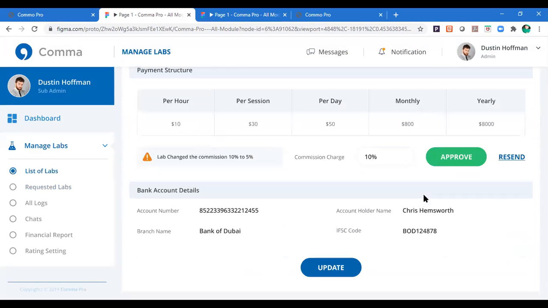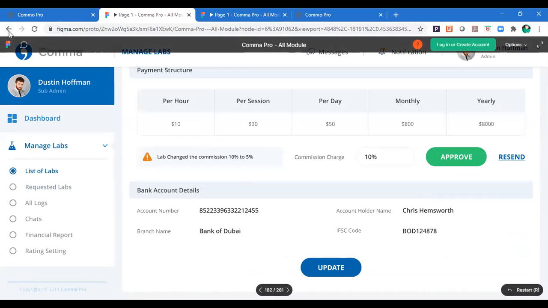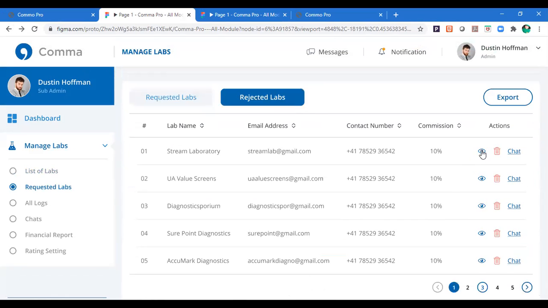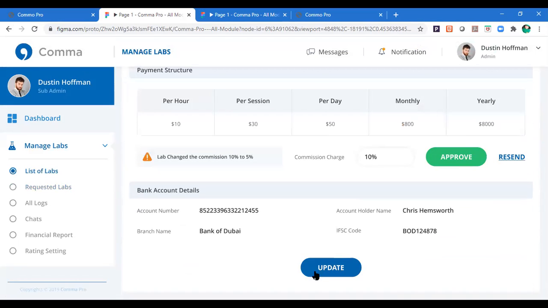I think the designer has missed it, but there should be an option of activate labs instead of this update. It should be activate.